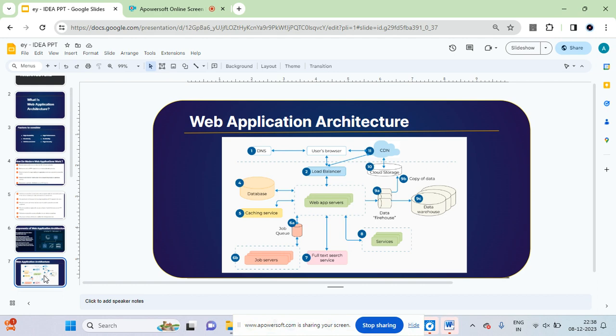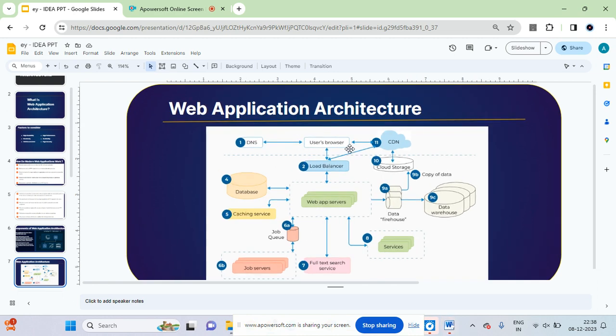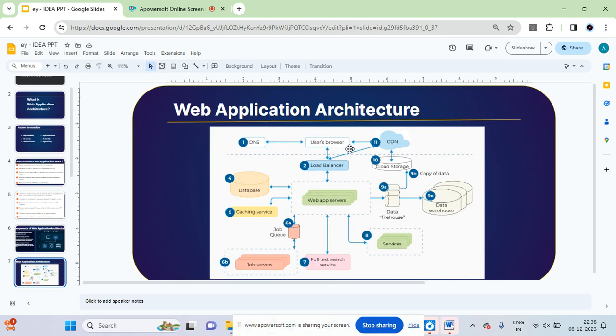So let's talk about them in detail. First is user interface, or over here you can see this is mentioned as user browser. This is the application that interacts with the user and displays the content. It receives the input. It can be implemented using various technologies like HTML, CSS, JavaScript.